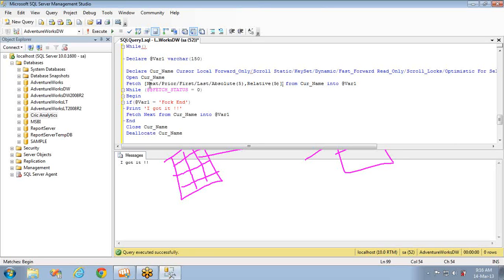Next one is relative. Relative of 5 means from the current position, give me the 5th record. You can use any of these options in the direction part. If it is forward only, you can go for only the next option here. If it is scroll, you can go for all the remaining options.